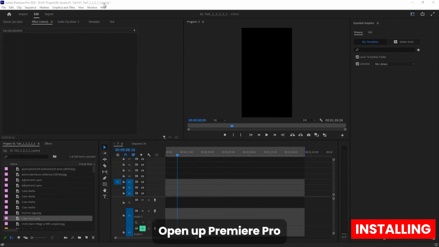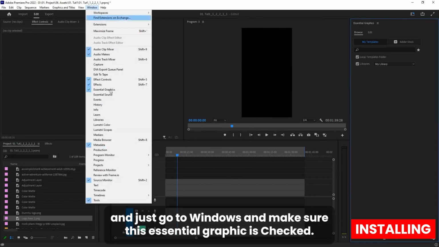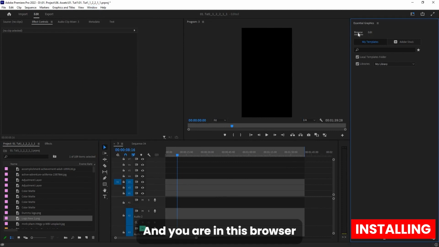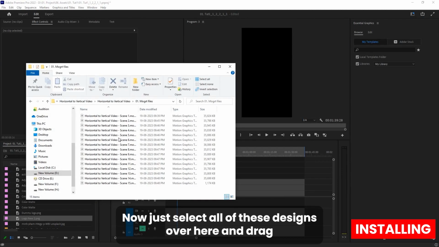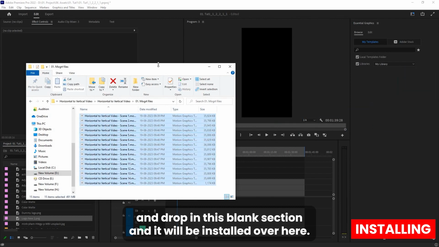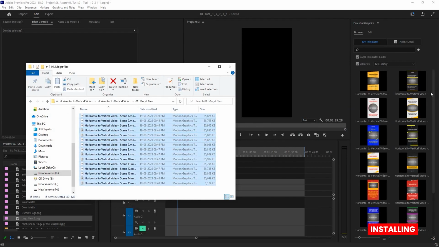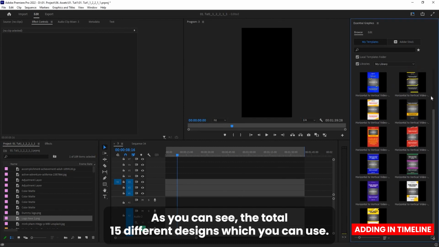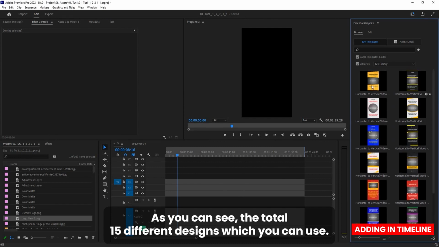For that, open up Premiere Pro and just go to Window and make sure this Essential Graphics is checked. And you are in this Browse tab over here. Now just select all of these designs over here and drag and drop in this blank section and it will be installed over here. As you can see, there are a total of 15 different designs which you can use.